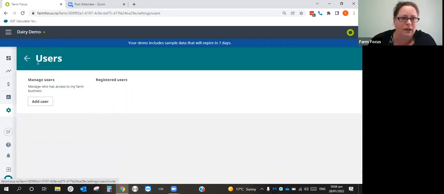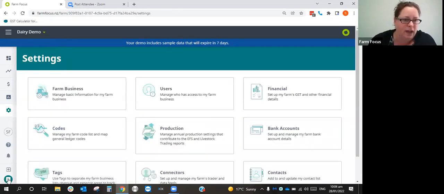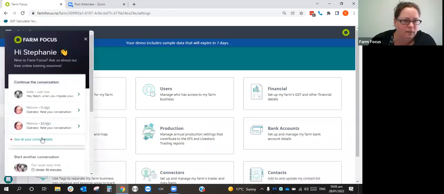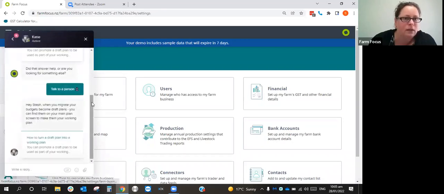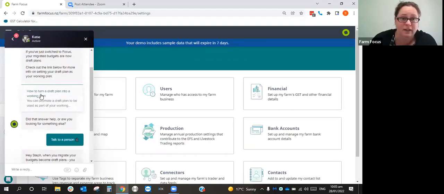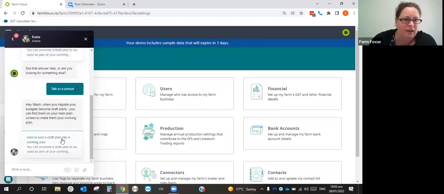So back out of the users, and I can see that we've had an answer from one of the team here. What did they say? Let's have a read. Okay, so when you migrate, your budgets become draft plans. You can find them on your main plan screen to make them your working plan. And it's that same answer that the bot gave us. So it actually did give us the right answer, how to turn a draft plan into a working plan.